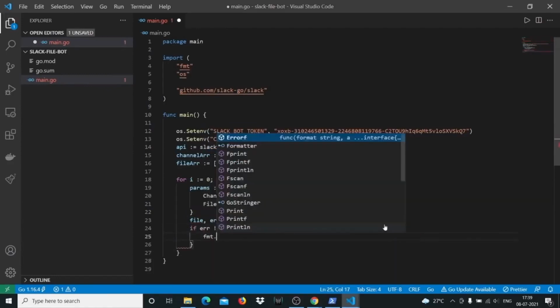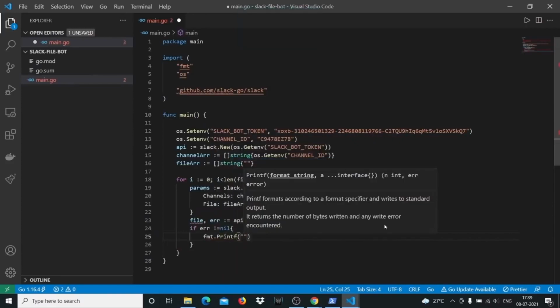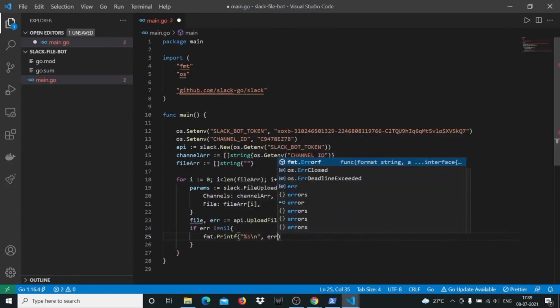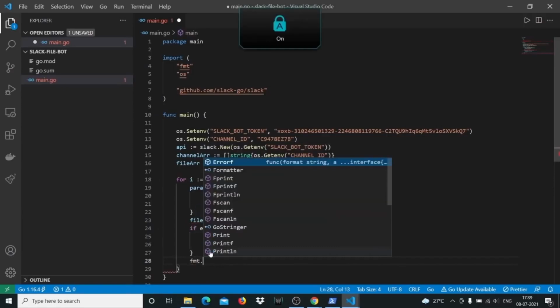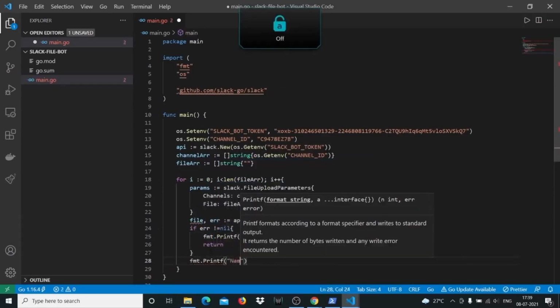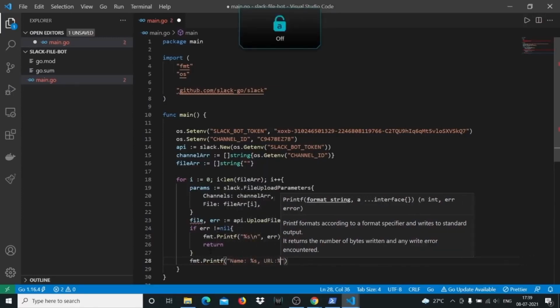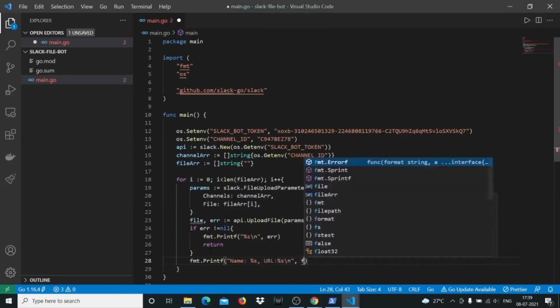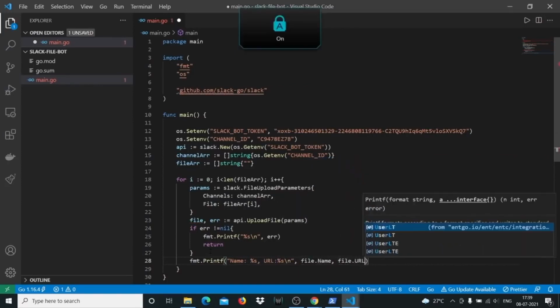I'll print out fmt.Printf, I'll say %s new line comma err. All right, and we'll say return, and then we'll print out the name and URL of the file. So we'll say Name: %s, URL: %s new line comma file.Name with capital N and file.URL. Okay.